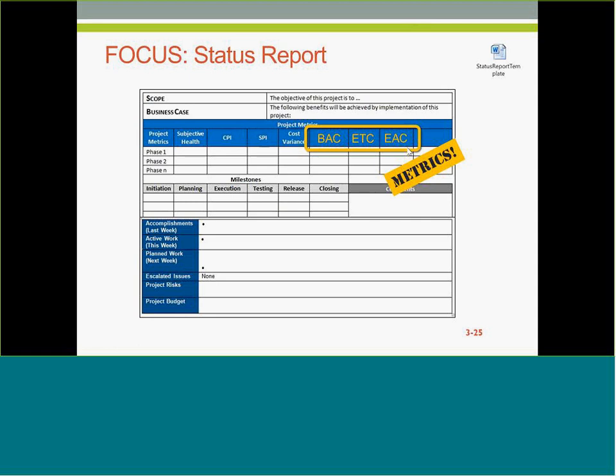So those are really important. And then enter your milestone dates here, of course, right? And here at the bottom, we always list in a few words the accomplishments for last week. What are we doing this week? What are we going to do next week?